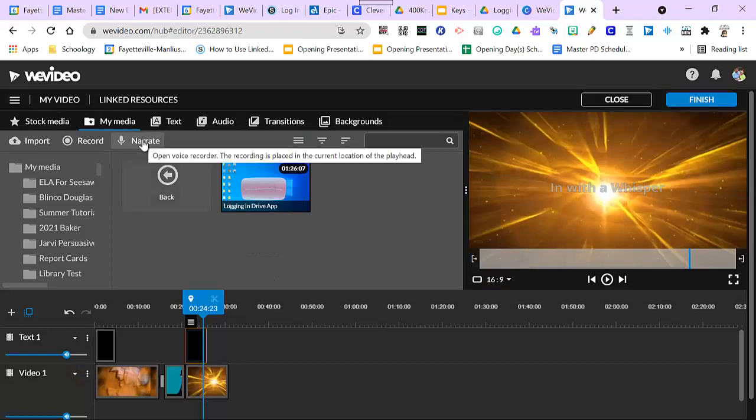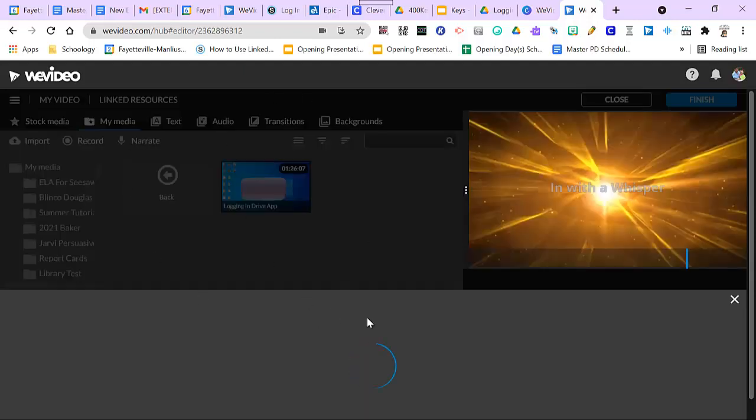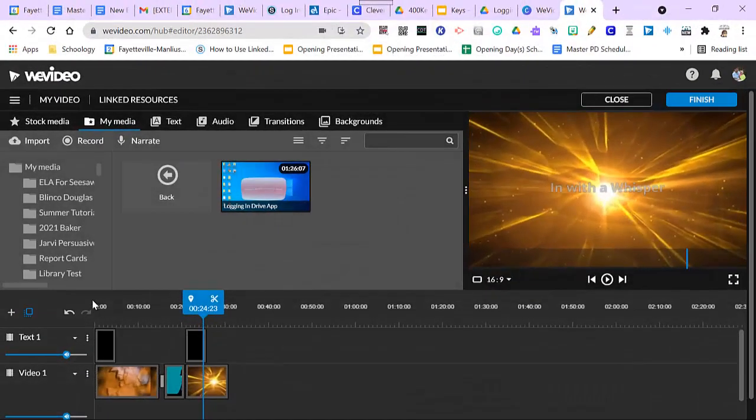And the last one is narration, where you can record your voice. It will record over whatever video is already on the timeline. It will add that audio on top of it. Once you have created your video and it looks just the way you would like it to, you would select Finish.